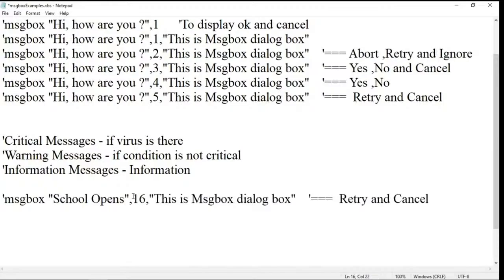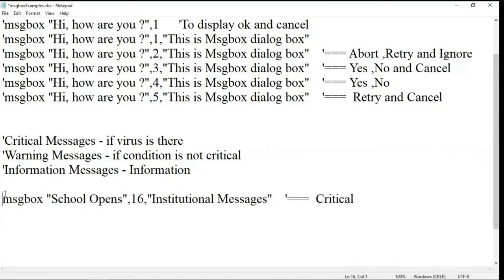So who generates this message? The institution probably sends the message to us. So from holidays, if a guy is coming back to college or any institution or any school, it will be a critical message for us, right? Critical message. So let me just uncomment it, save it, close it, double click this.